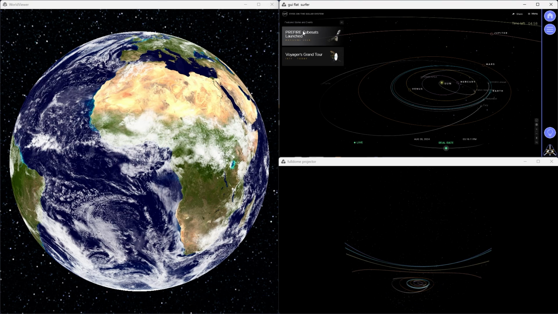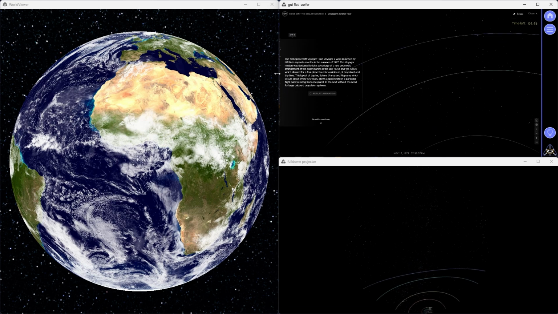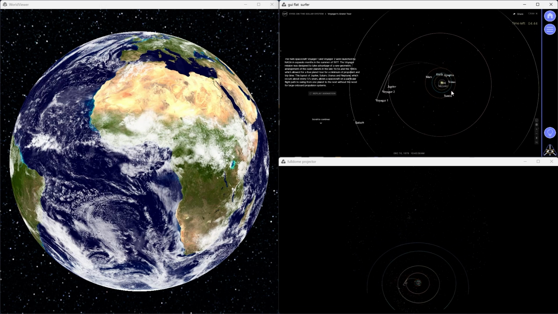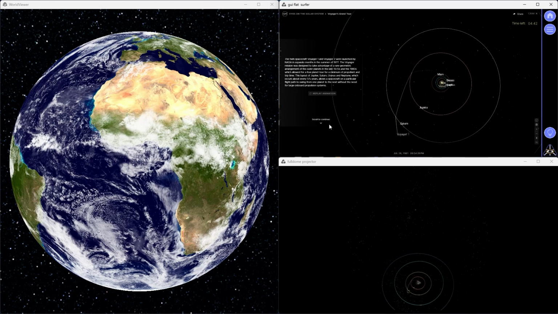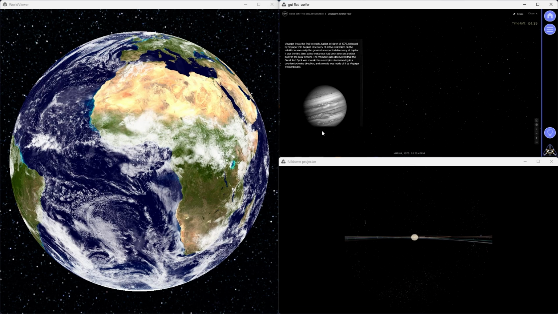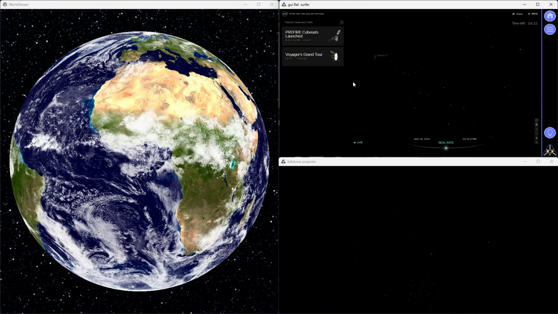Now inside here, again, we have some recent features that you can look at, like Voyager's Grand Tour. This enables you to walk through 1977 through today. So you can scroll down, and it gives you information that you could read to the students about what you're seeing inside the simulation in the dome. Then you could scroll down to the next section, so on and so forth. It continues to bring you through. To close one of these, you just click this little X up in the top.